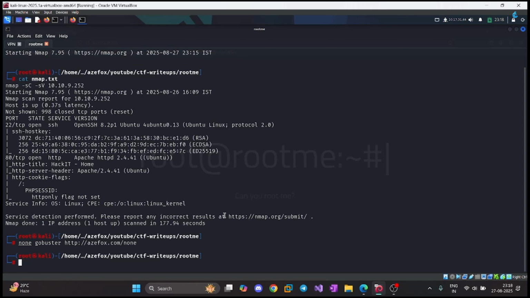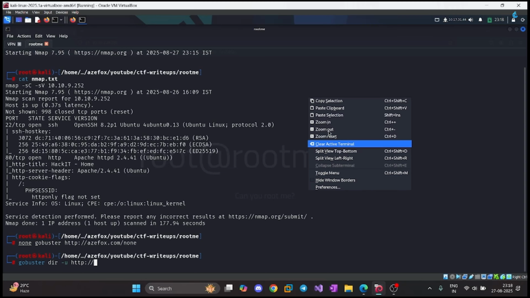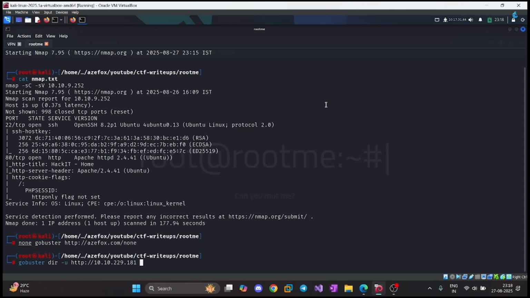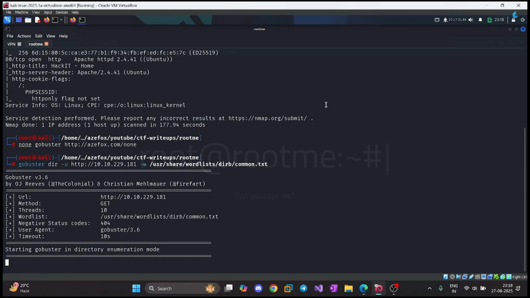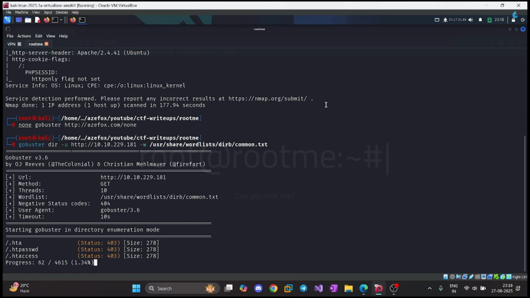Okay, so now we will get into the actual part. We'll fire up GoBuster dir for directory brute forcing, -u for our site, http, then our target address. Right, then we have -w, which stands for word list. We're going to specify the word list, /usr/share/wordlists, then we have common.txt, which is a commonly used word list for directory brute forcing purposes.